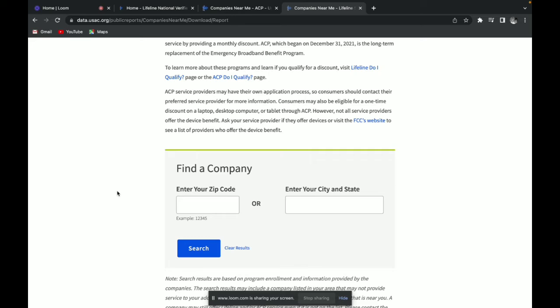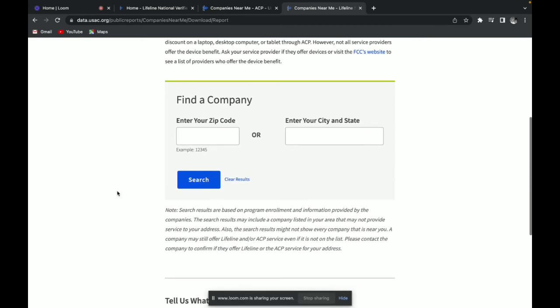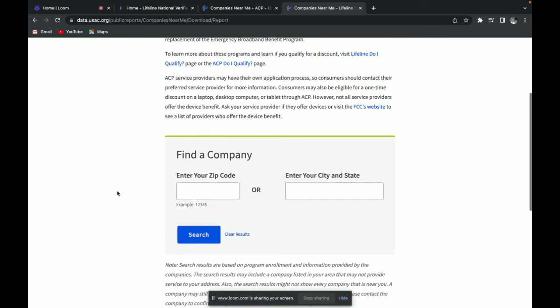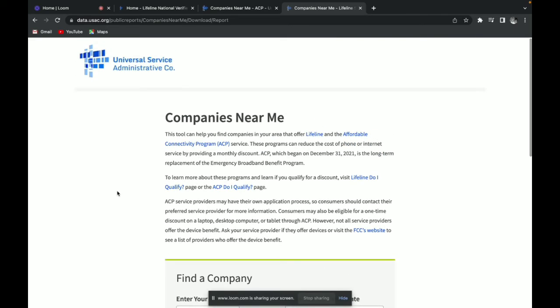Once you type that in, of course, you will see a list of the different providers in your area that participate in Lifeline as well as ACP. So again, this is something that I most definitely encourage everyone look into, if you have internet that you're paying for, whether it's expensive, inexpensive, whatever the case may be.